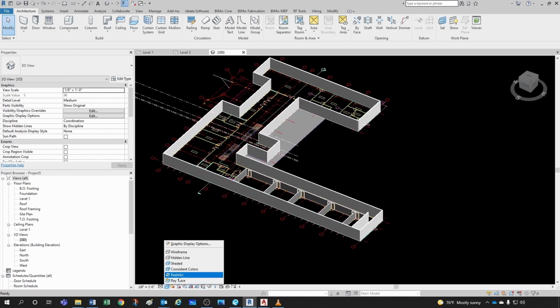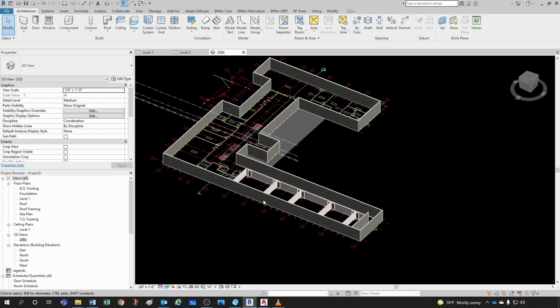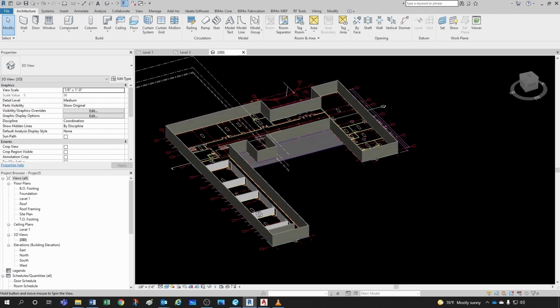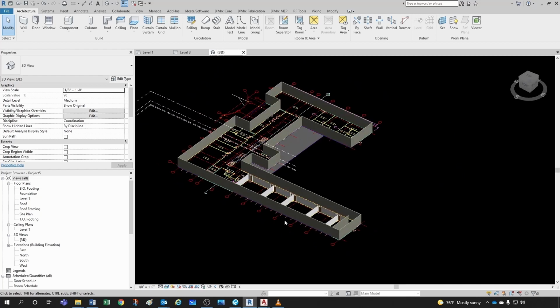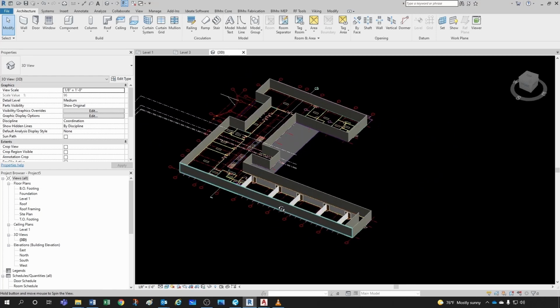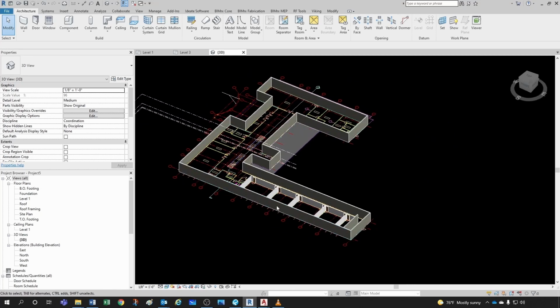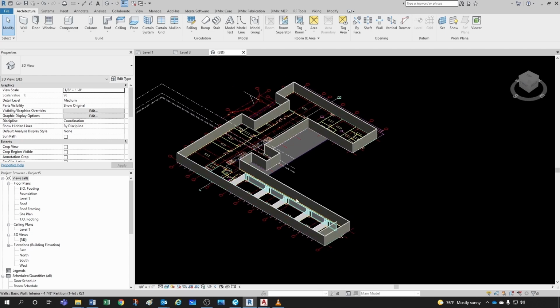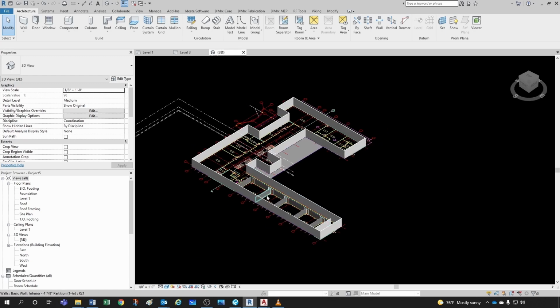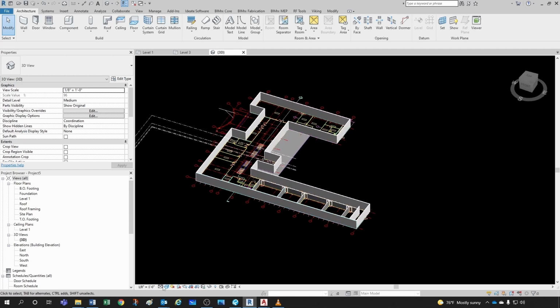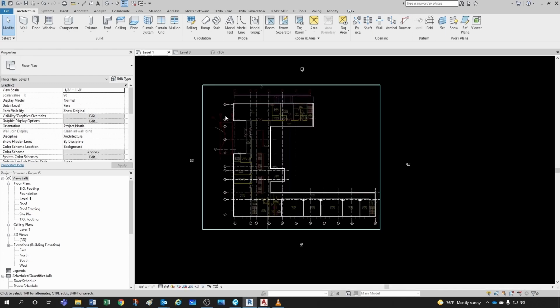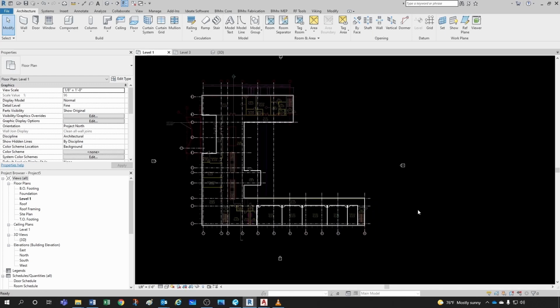You also have this realistic, which is really nice, but it taxes your system. Like this slows things a lot. In this case, we only have a few walls, but when you have a complex building with a bunch of elements, this slows it down a lot. So I typically just keep it in shaded for 3D views, but I wanted to show you the visual styles in Revit.